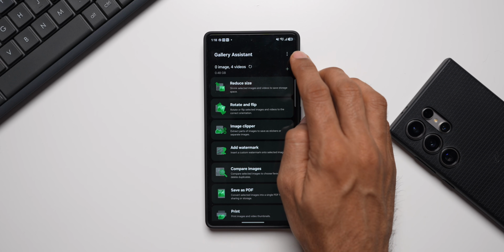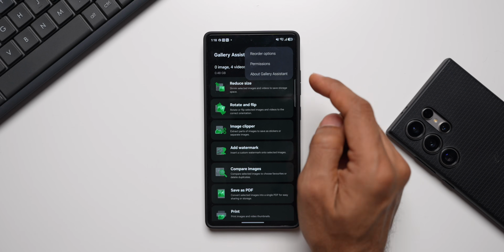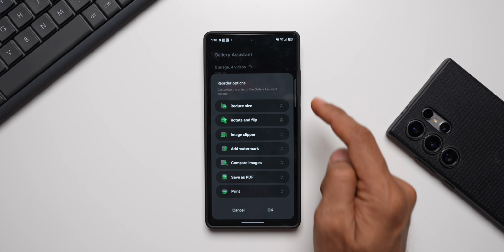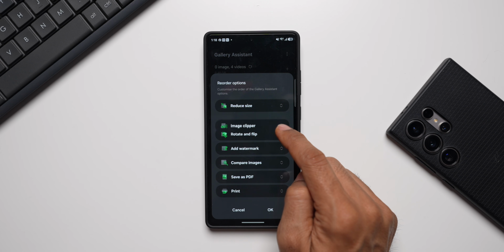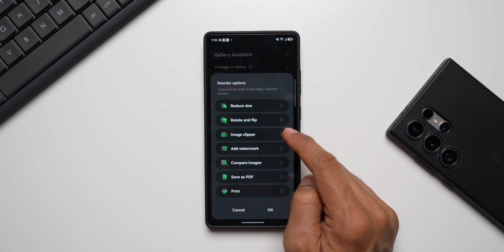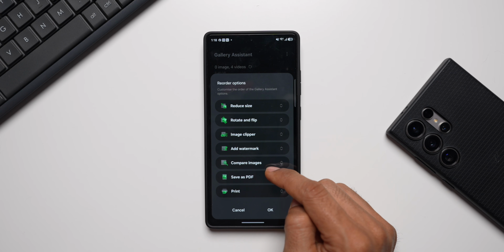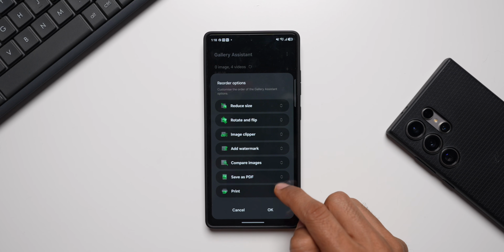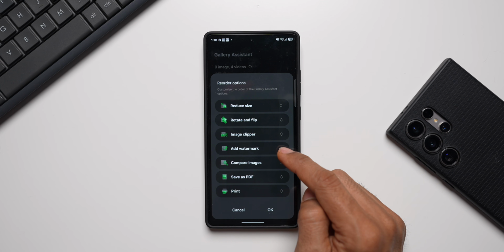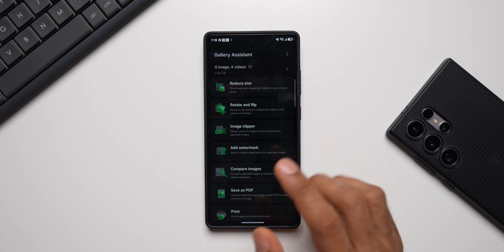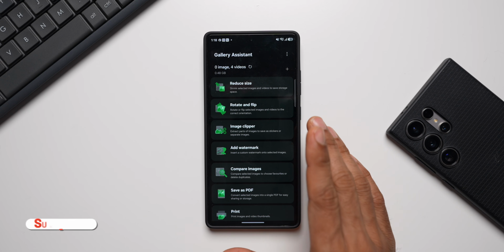Now let me also show you another option here. Tap on the 3-dot button. You can tap on reorder options here to reorder all these options depending on your requirement. If you have any specific options to be made available on the top, you can just drag it all the way to the top. That's how you can rejig this and make it more accessible. That's another feature which is available on Gallery Assistant.